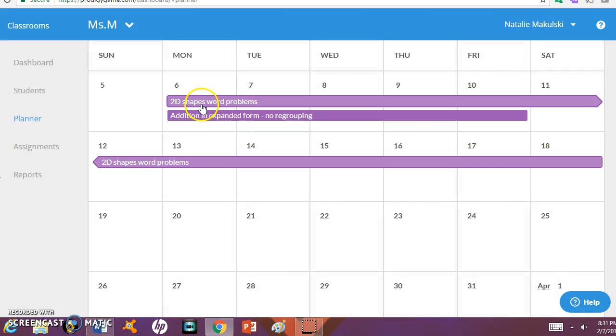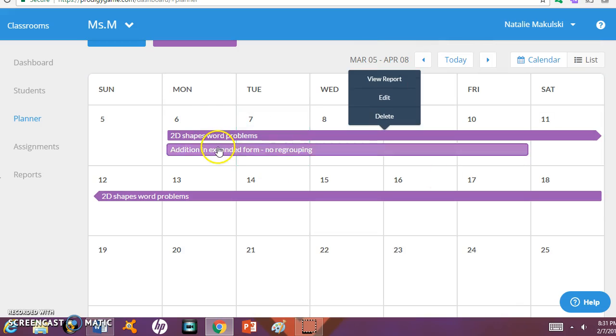So also now I have on top of that another student that is doing shapes, but on their Prodigy they'll still get addition and expanded form as well. And I'll show you how that works on their end.